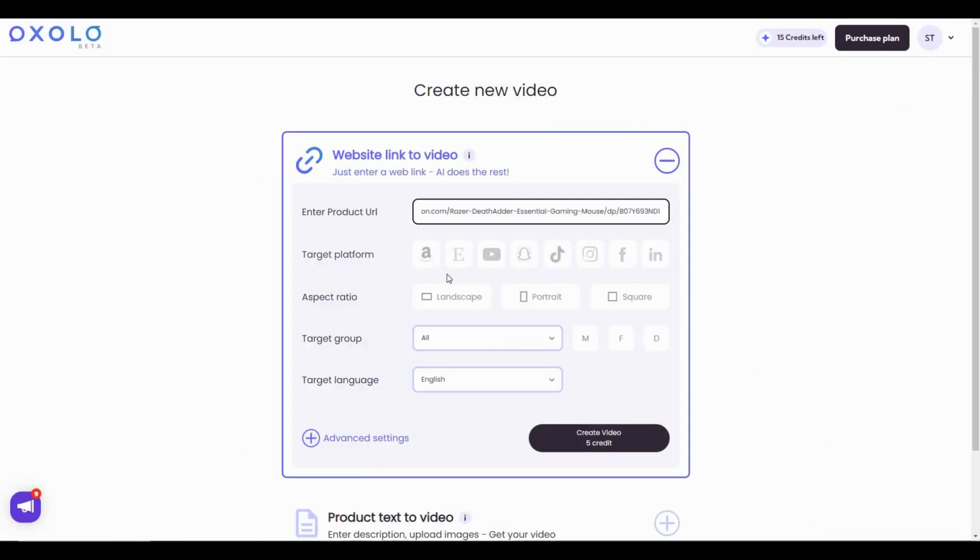So this is our URL, and then I have to choose the target platform, which means the video I am making, what platform it is based on or what platform it is targeting. So it could be Amazon, Etsy, YouTube, Snapchat, TikTok, Instagram, Facebook or even LinkedIn. So let's select YouTube, and then you can also select the aspect ratio. So it could be landscape, portrait or even square. Let's keep it landscape.